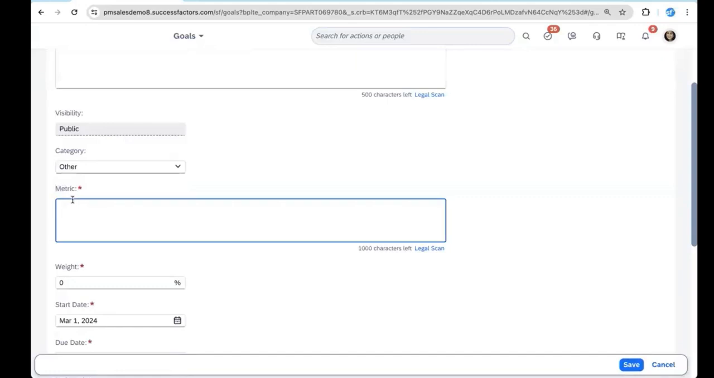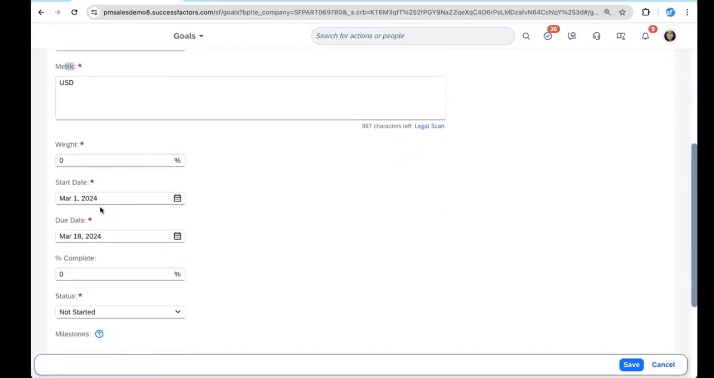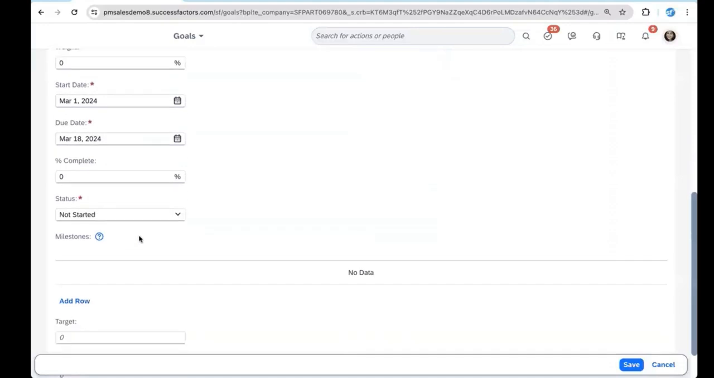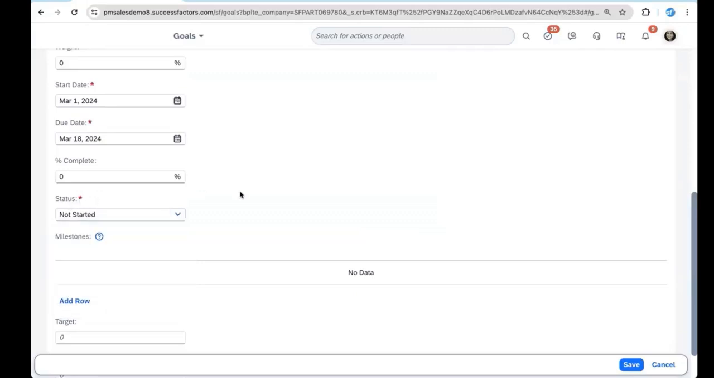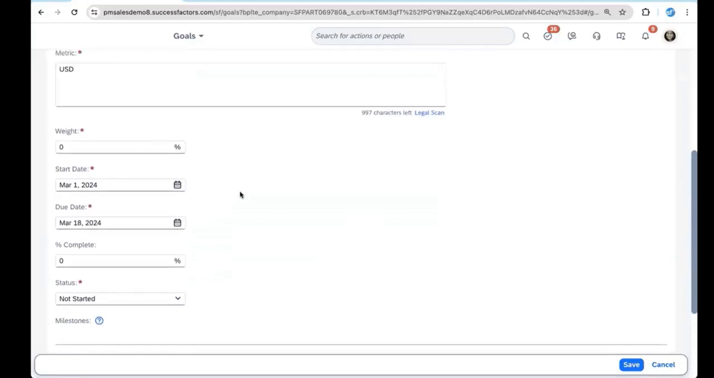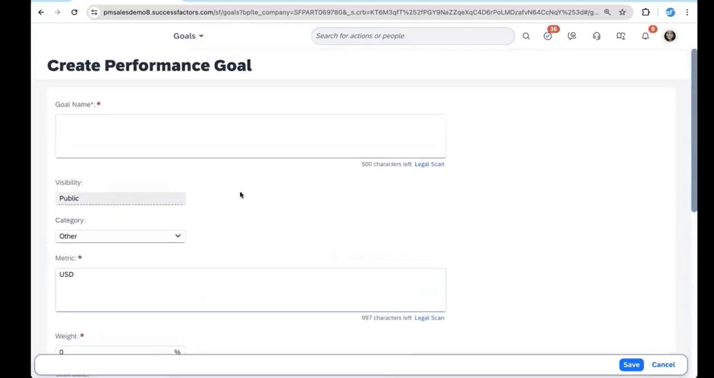For example, if it's a sales goal, you measure it in USD, as in how many dollars of revenue generated; USD is your metric of measurement. If it's a manufacturing industry, the number of units of production is the metric of measurement. That way, how you measure the goal is the metric you can have. And you can have the date range in which it has to be achieved, and the status, whether you have started working on it, not started, lagging behind, or completed. Like this, we have several fields that we can fill in to create a goal.